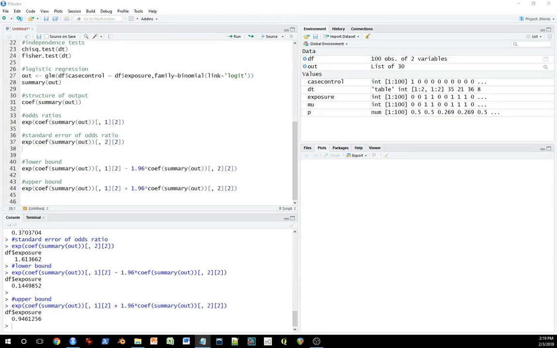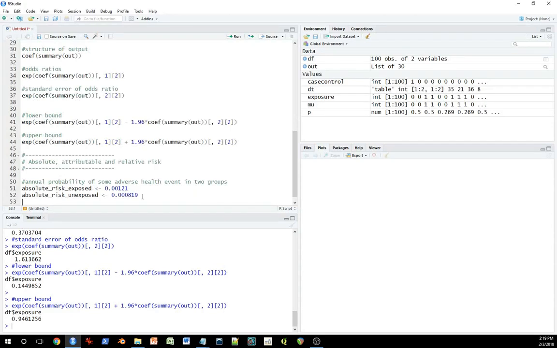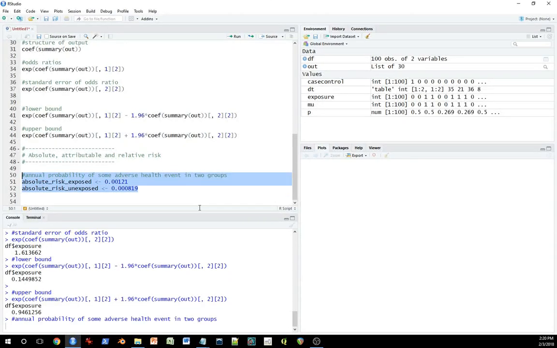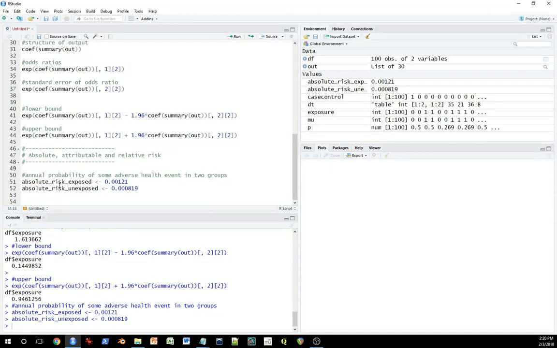Another thing we can do, which I think is also useful, is to sidestep this a little bit and play around with the concepts of attributable, absolute, and relative risk. This is something that, in a basic epidemiological application, is worth knowing about. So here I've created two rates: the absolute risk in an exposed group and the absolute risk in an unexposed group.